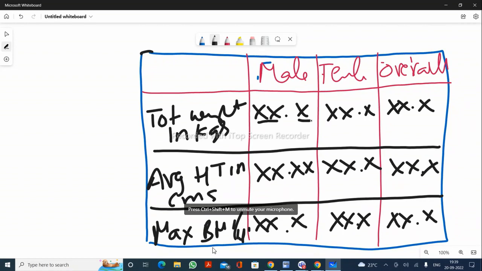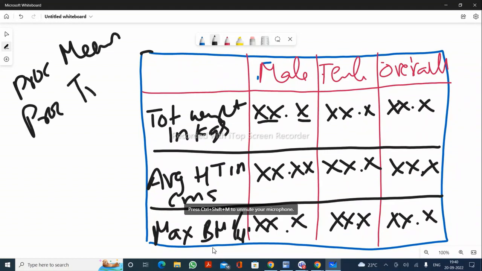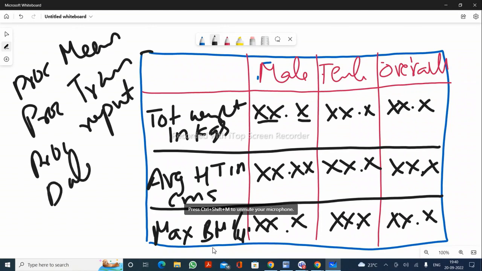For your convenience, I'm telling you, you should use PROC MEANS, PROC TRANSPOSE, PROC REPORT, and a data step. I'm giving the clue. You have to use these procedures, then only you will get this report. It looks very simple and easy, but it requires a lot of programming.